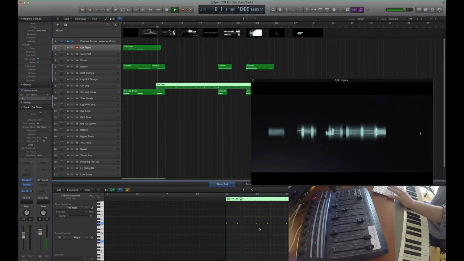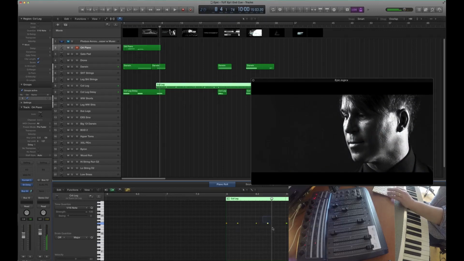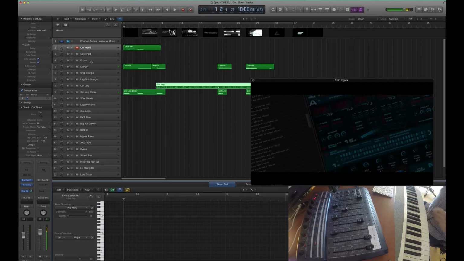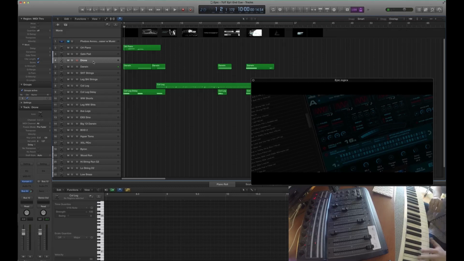Okay, it's a bit loose at the front. Okay, just move that one and that one. Okay, it's got a nice little piano intro there. We need a nice big drone on it, so a bit C.